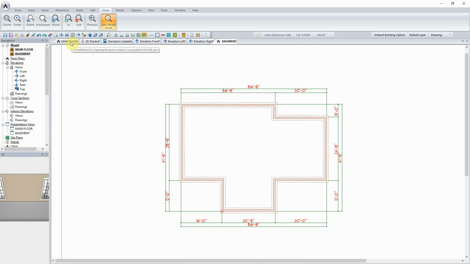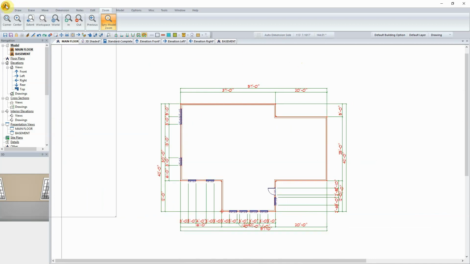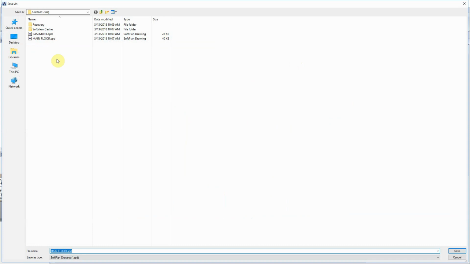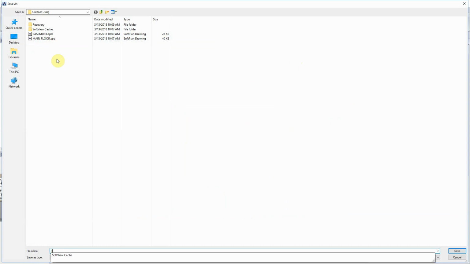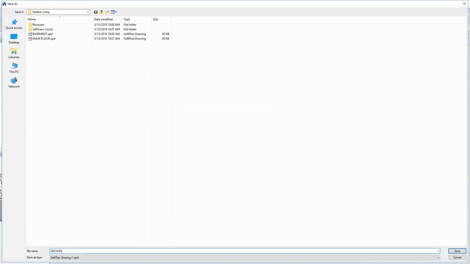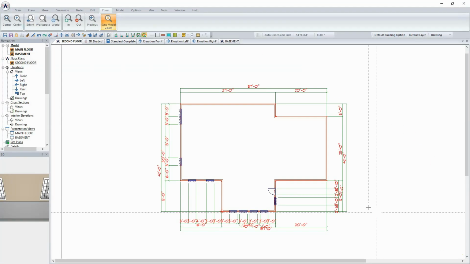So again, if I come back to main floor plan this time and I select File, this time I'll do a Save As, and I'm going to create a second floor plan. Okay, and so I'll just type in my second floor, and I will click Save on this. It pulls this up at this stage so that we can see what we have.